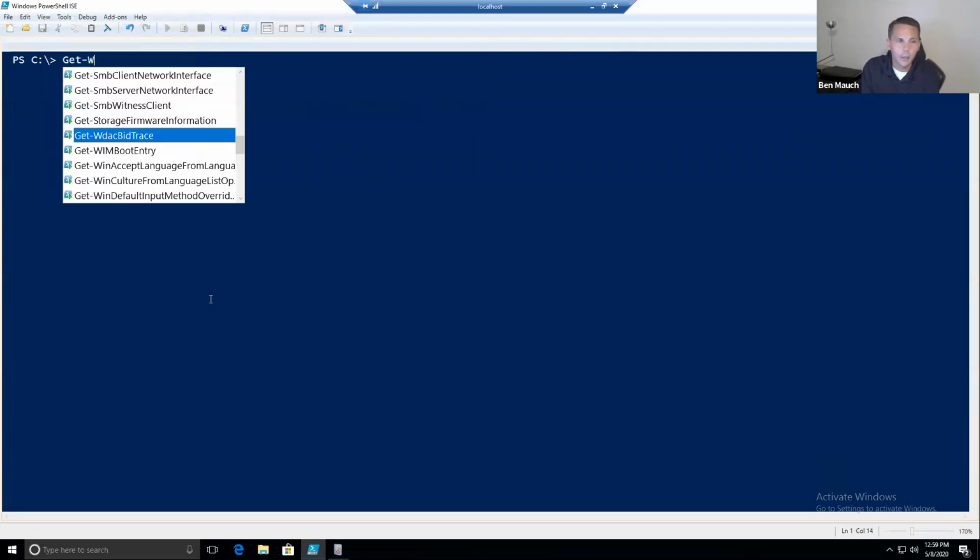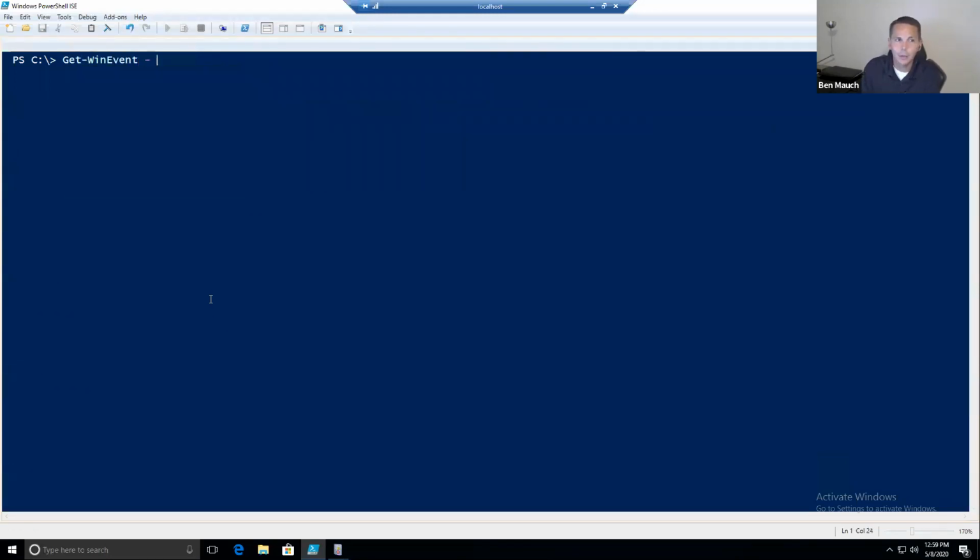So what I'm going to do is say Get-WinEvent, but instead of specifying the log name, I'm going to specify a FilterHashTable. The way you define a hash table is with an at sign and then two curly brackets. I'll put them in like this, so I know I have my open and close bracket. I should be good to go.